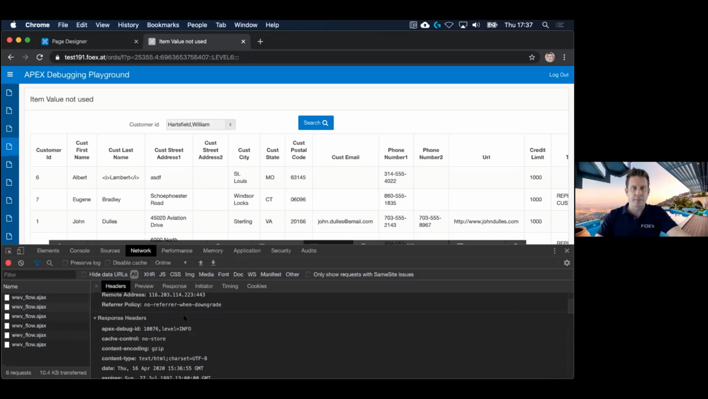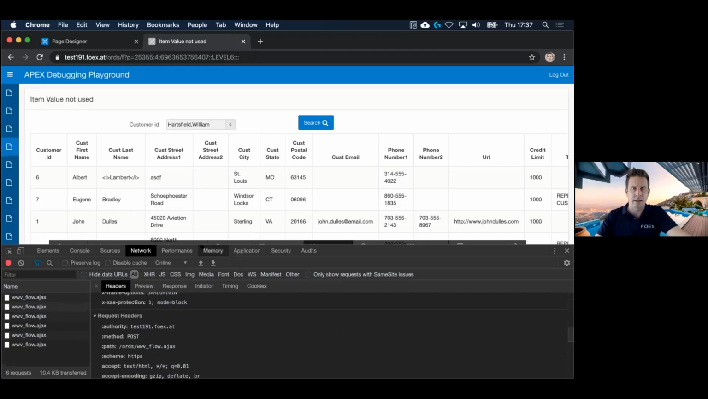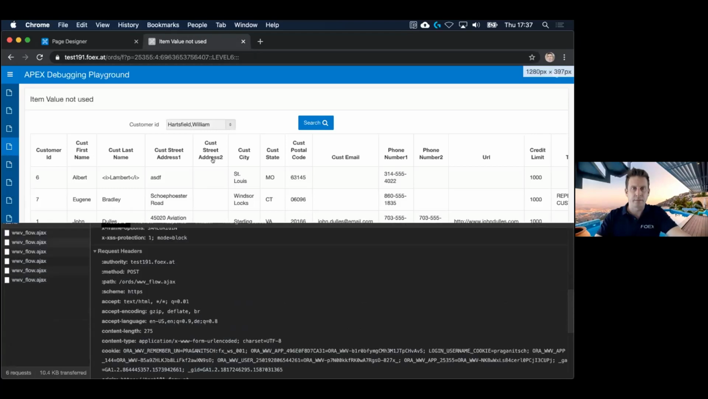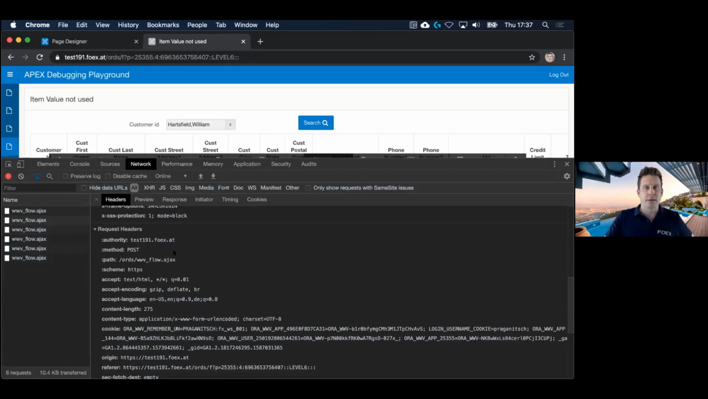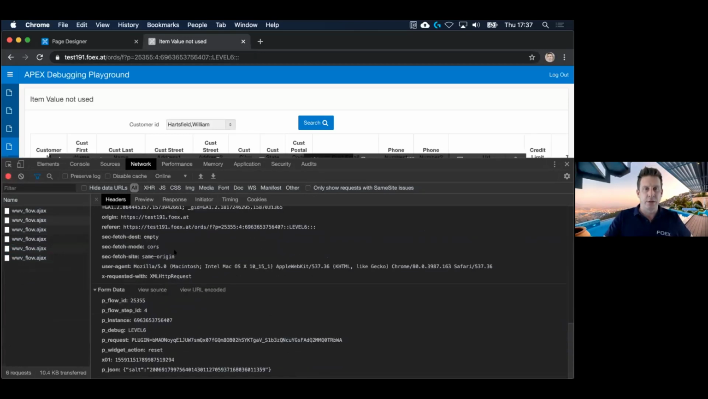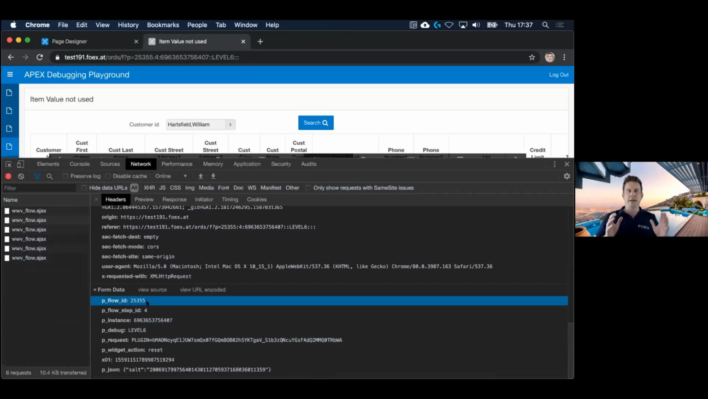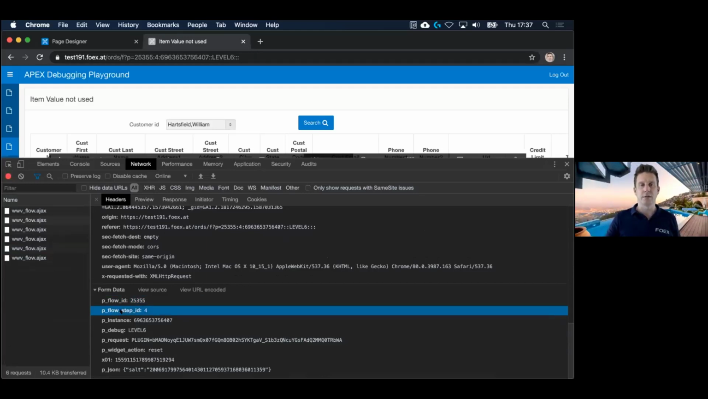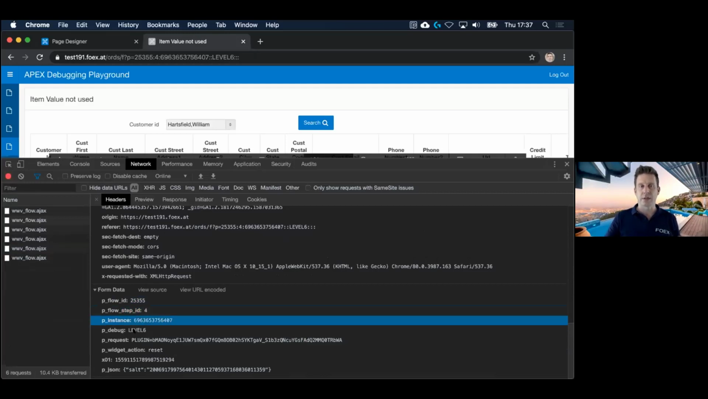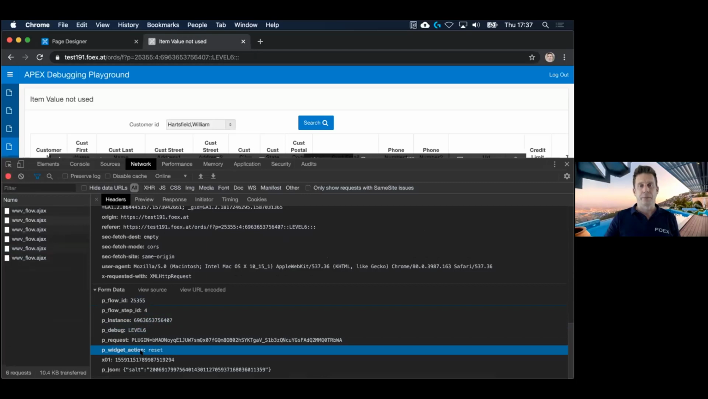There's headers. I'll just make this a bit bigger here. Request headers give us some information, form data back here. So this is what's being sent with the Ajax call to the backend. Flow ID, that's the application ID. Flow step ID, that's the page ID. That's my session, the debug level, it's all good. Widget action reset, I don't know why it's called reset. It's actually doing a refresh, but anyway. And that's about it. There is no more information.